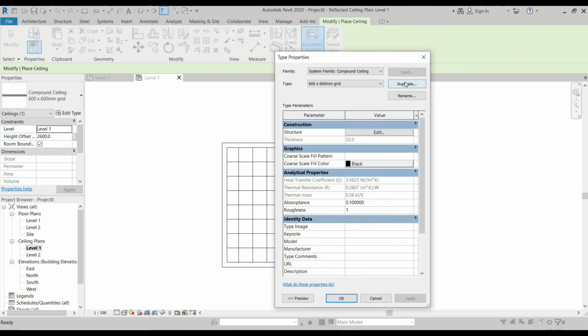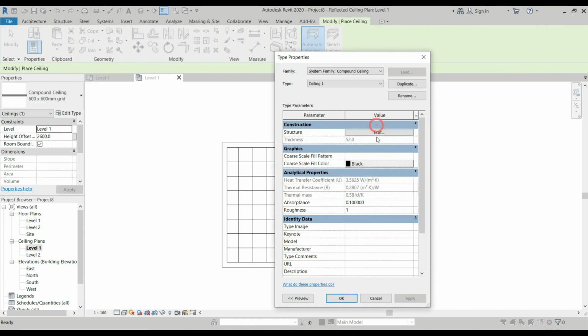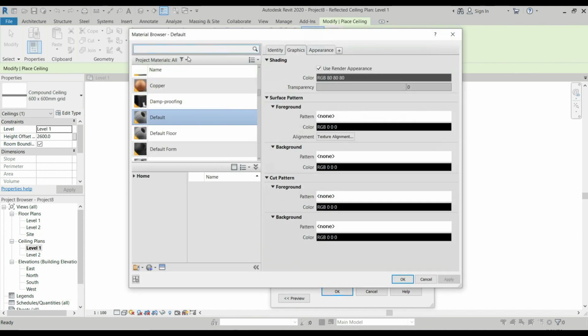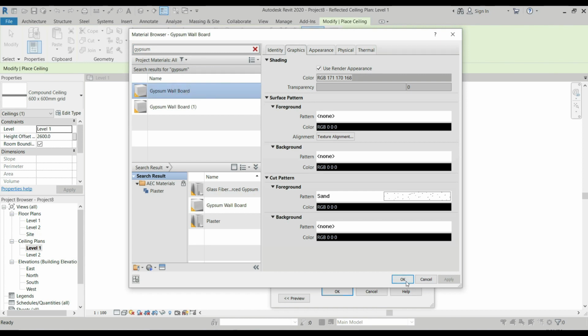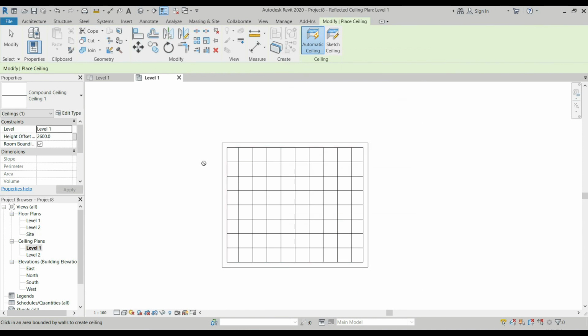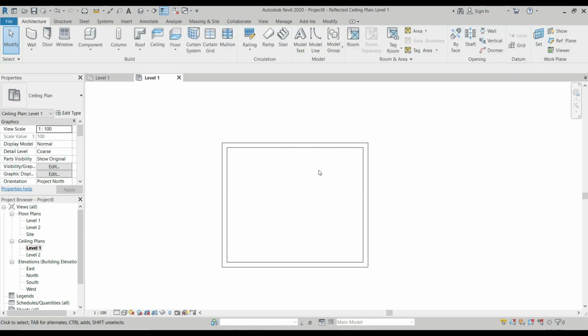then edit type, replicate this one. So we have to remove the grids. So for example, ceiling 1, then edit the structure. We have to remove this finish and make the thickness to 12, then the default to gypsum board. So next, click OK. So change this to ceiling 1. So since this is already plain, we'll have to put now the beam.